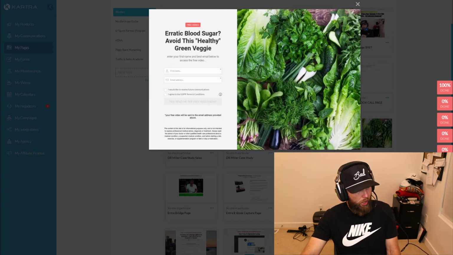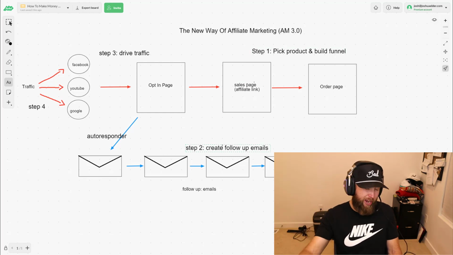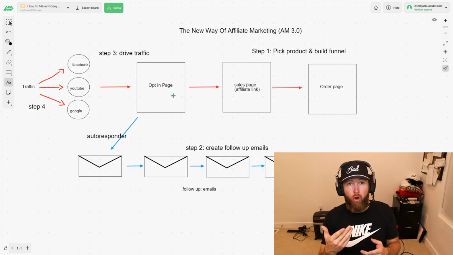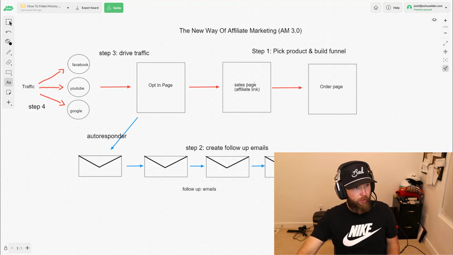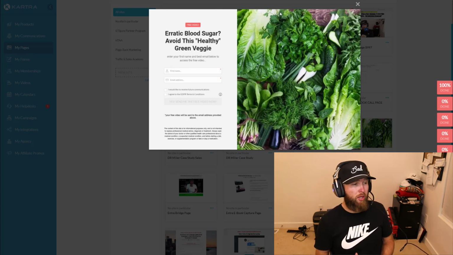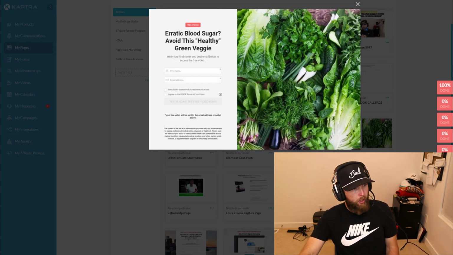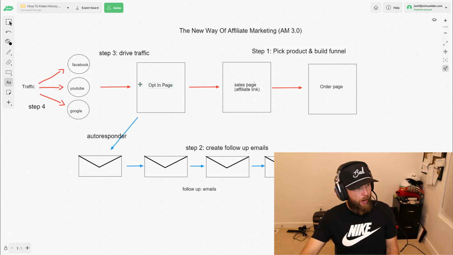So after we've got this situated, we've picked the product, we've built the funnel, we've created the follow-up emails, we've essentially used the software such as Kartra, that's what I'm using to build all these beautiful pages here. You can use ClickFunnels, you could use Builderall. I just show you what I use. So I'd recommend that you just use what I use to make it easier for you.